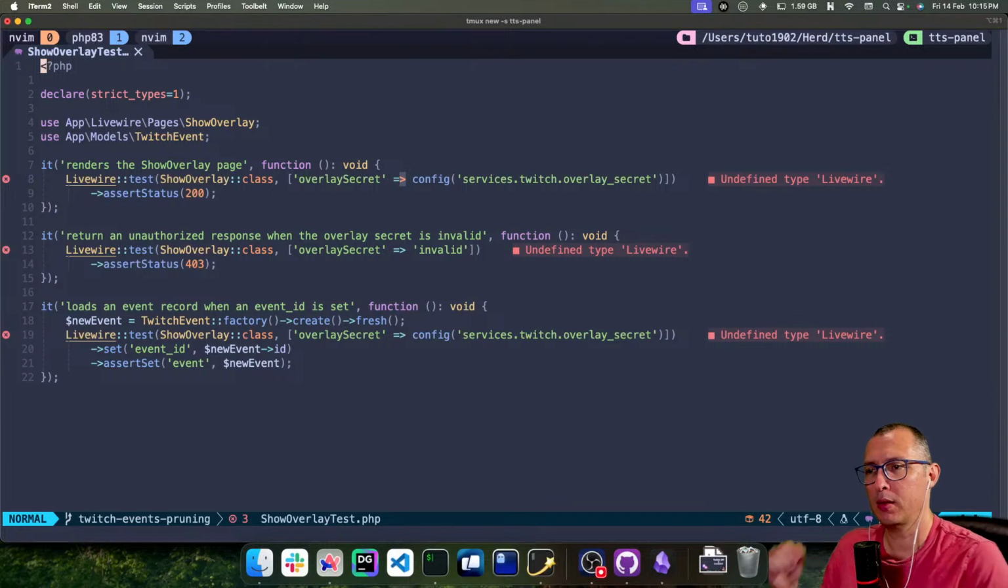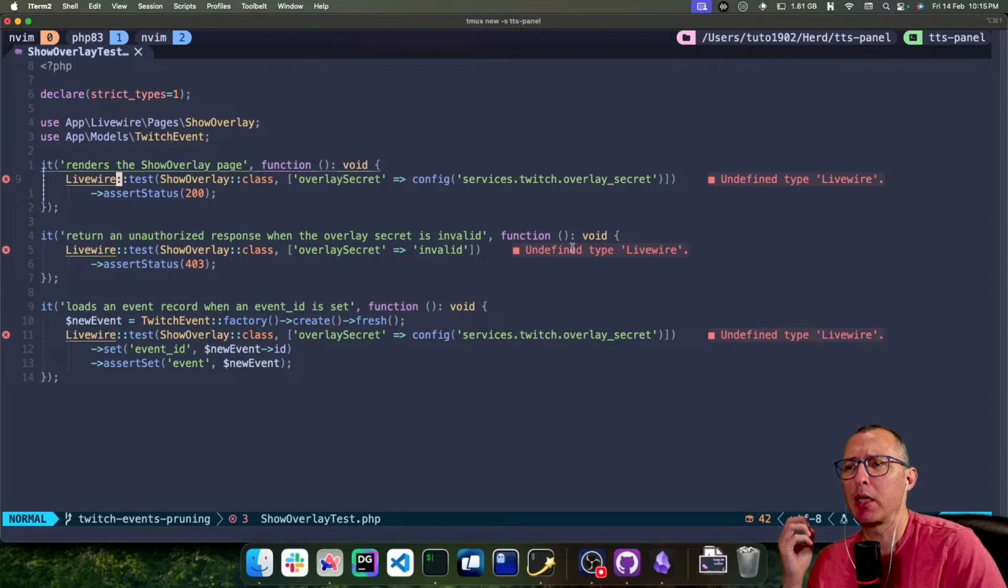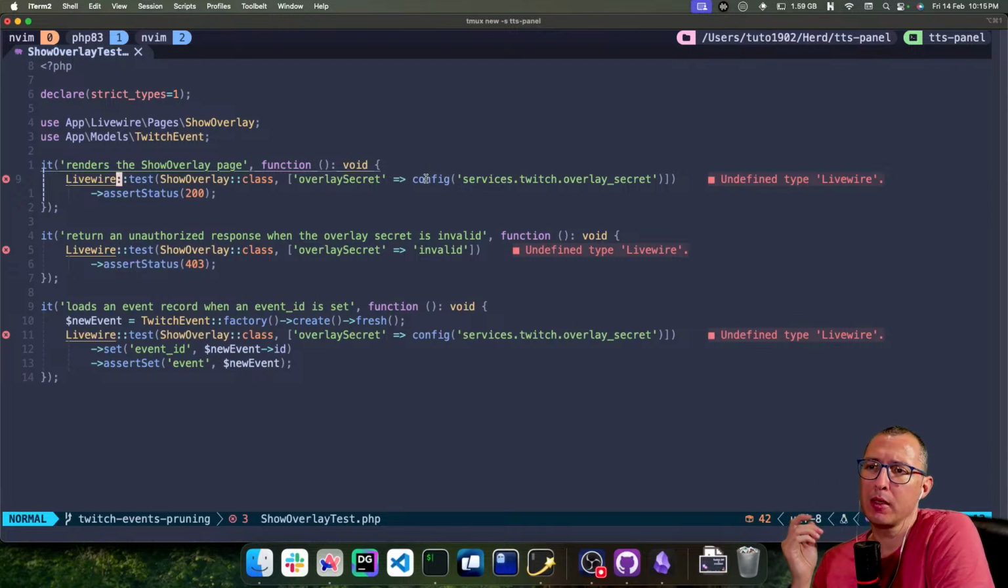These are the tests that I'm talking about. By the way, why are you not importing Livewire? Either way, it's probably something regarding the configuration file and the fact that when running on GitHub, that value doesn't have a default. It could be the case.